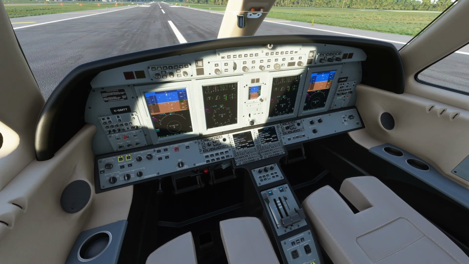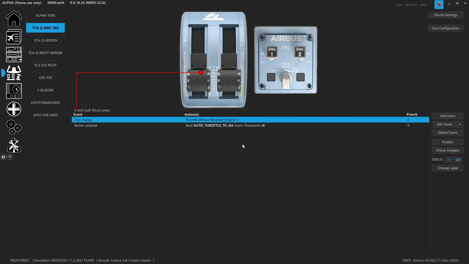All right, so here we are. We are in the CJ4. We're up and running, and we are good to go. So right away, you're going to see we've definitely got all of our axes nicely mapped. This one was actually really easy. Things just happened to line up really nicely with the Working Title CJ4.